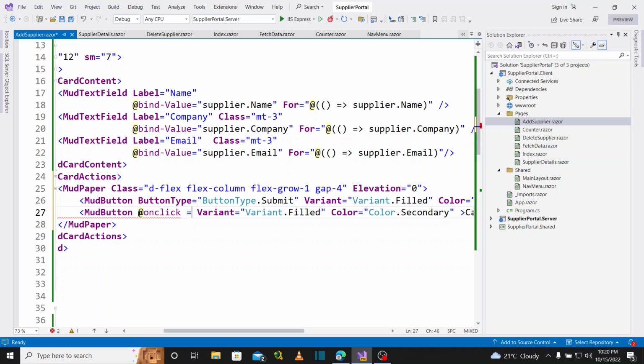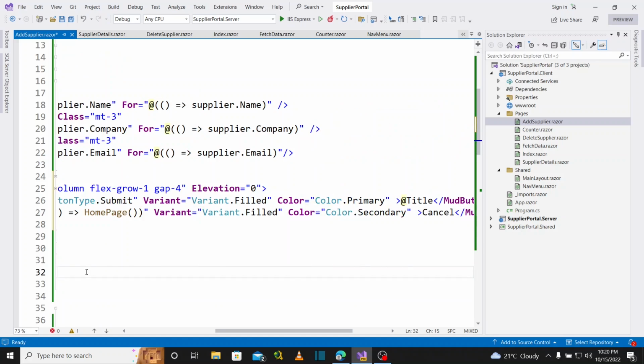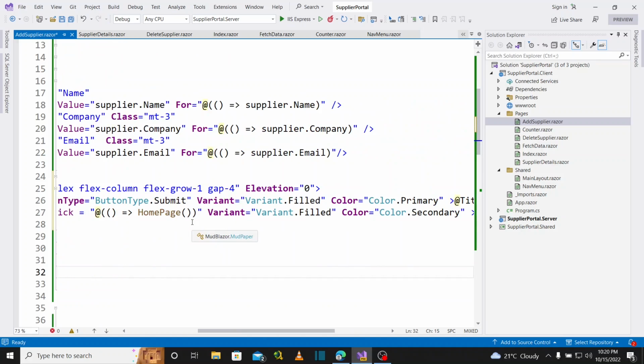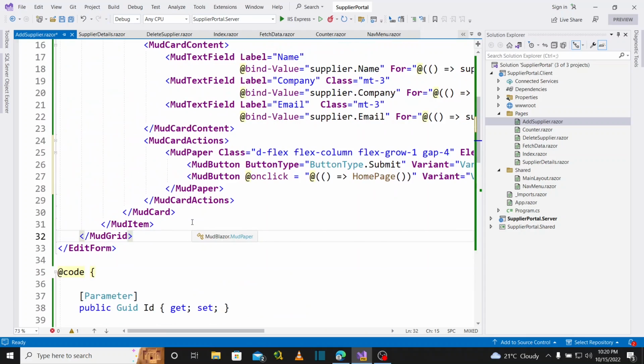go to the home page, right? So you can do this, and we're gonna call a function there. Just refer it to home page, like so. So one cancels, one takes us to the home page.